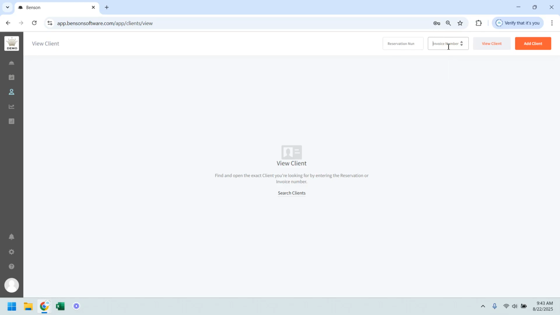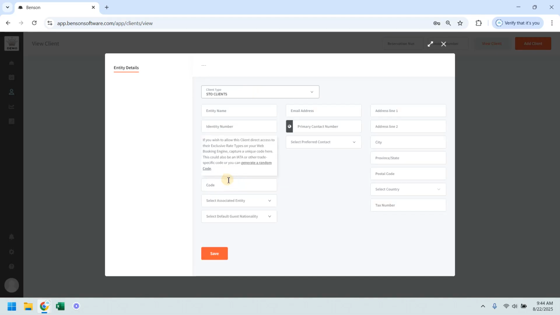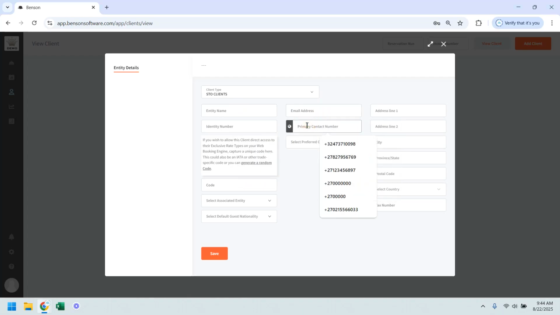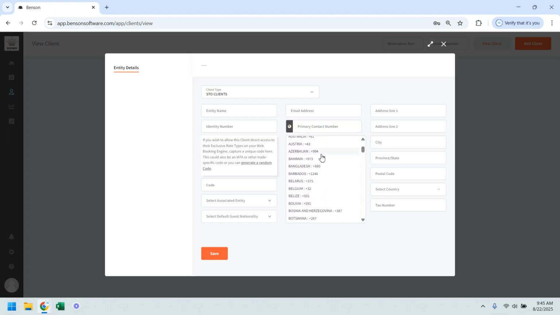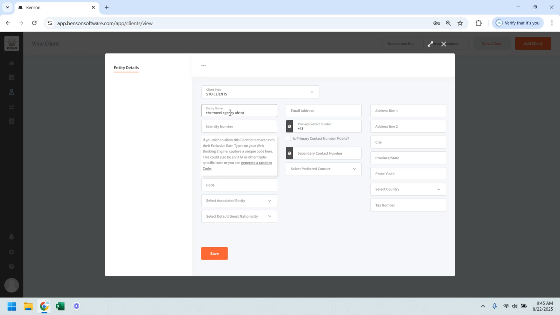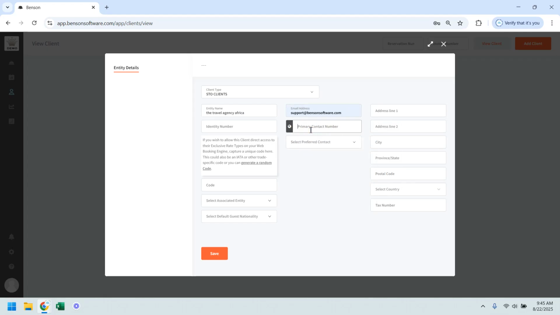Let's proceed to adding a new client. Select Add Client and start by selecting the client type. The following fields are always mandatory: entity name, email address, or primary contact number. When adding a contact number, clicking the globe icon will show a drop-down of various country dialing codes. Let's start by entering our entity name, our contact email address, and a primary contact number.